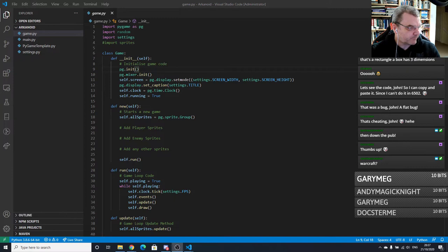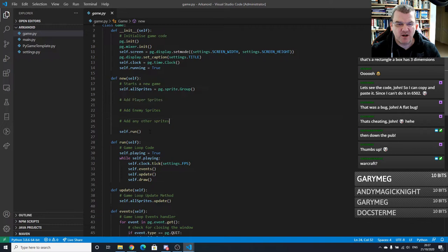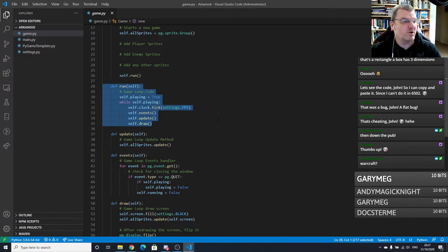And then we've got the setting up of all our sprites and the things that we need. Then we've got the run cycle, which we'll not touch because the run cycle is done. That's it. It's set up.